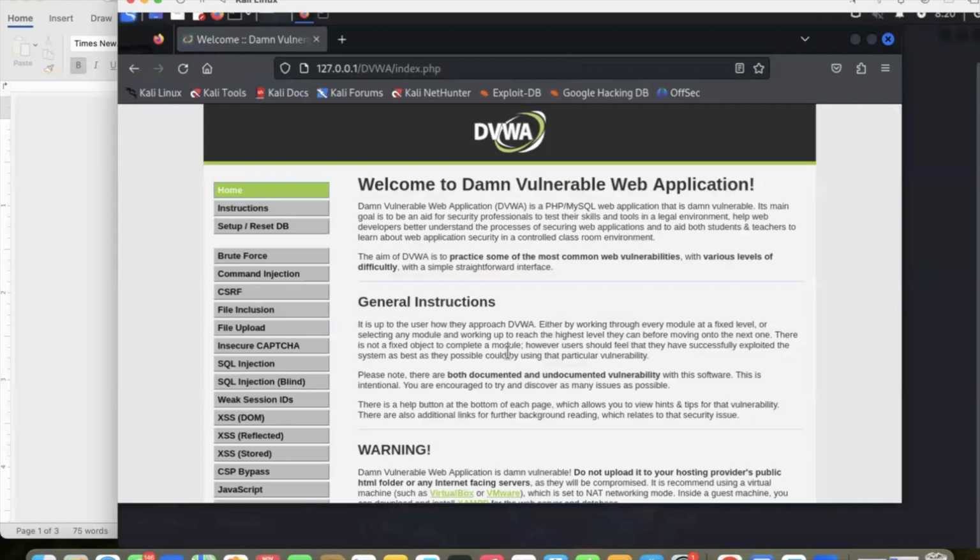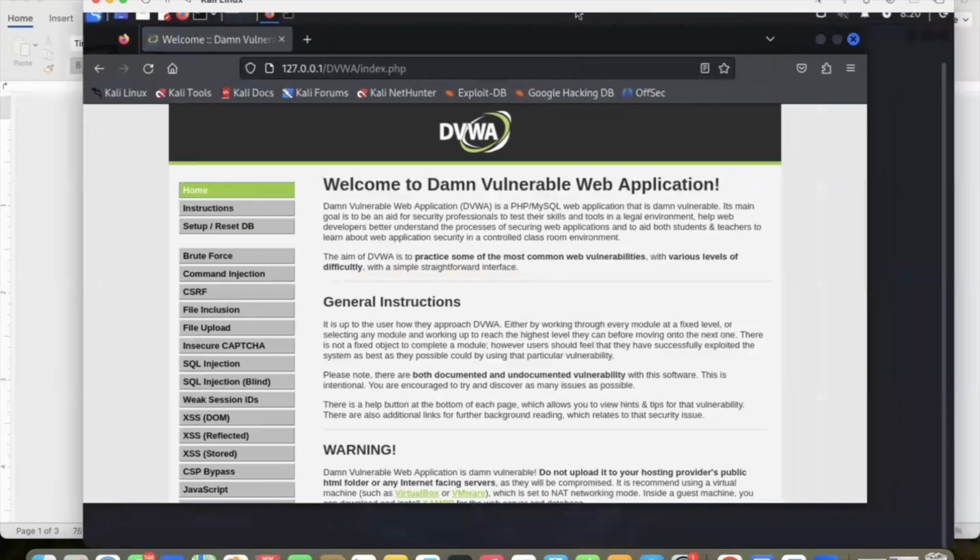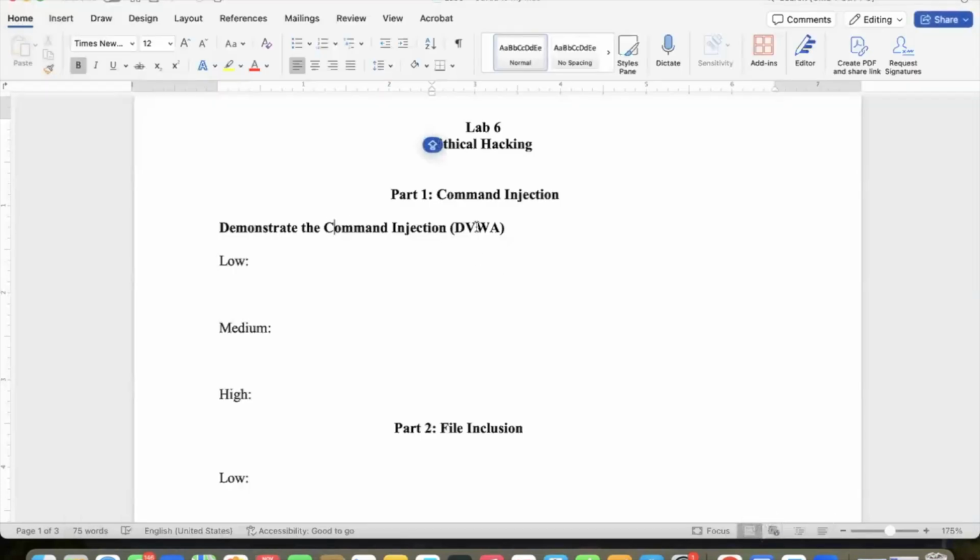So this is just like a real application, but this particular application has plenty of vulnerabilities. We are going to test most of them with the three levels, low, medium, and high. First of all, I'm going to start with the command injection with the low setting, and let's see what we can do. With command injection, what we are trying to do.